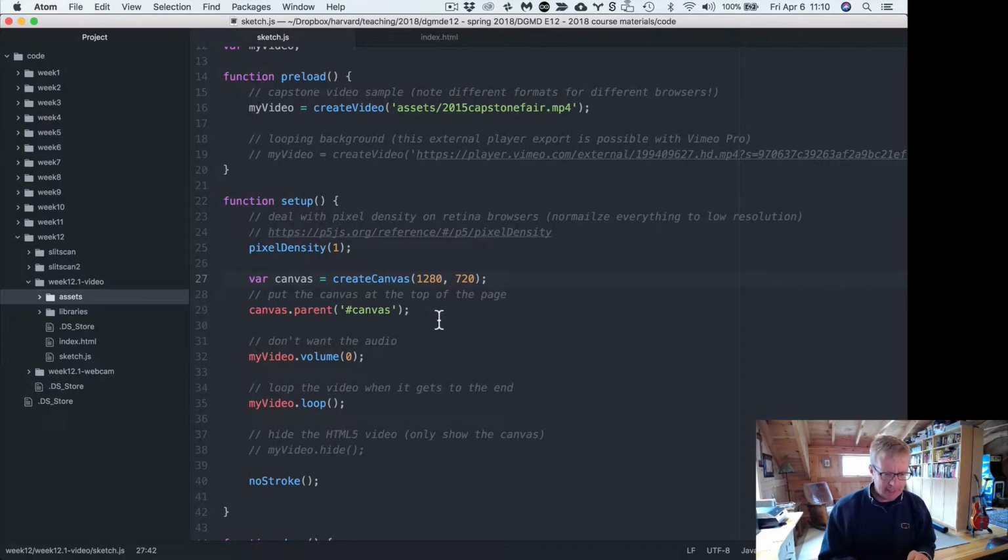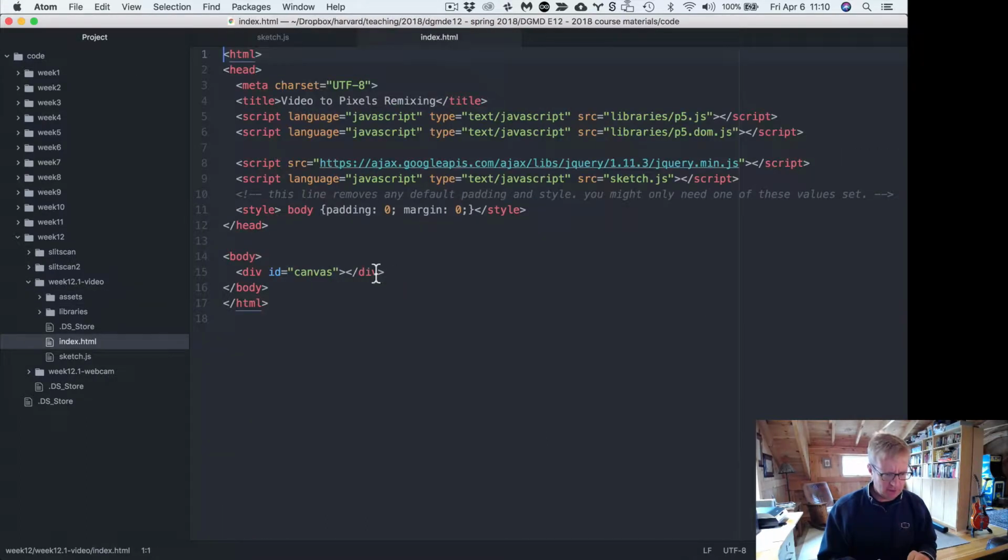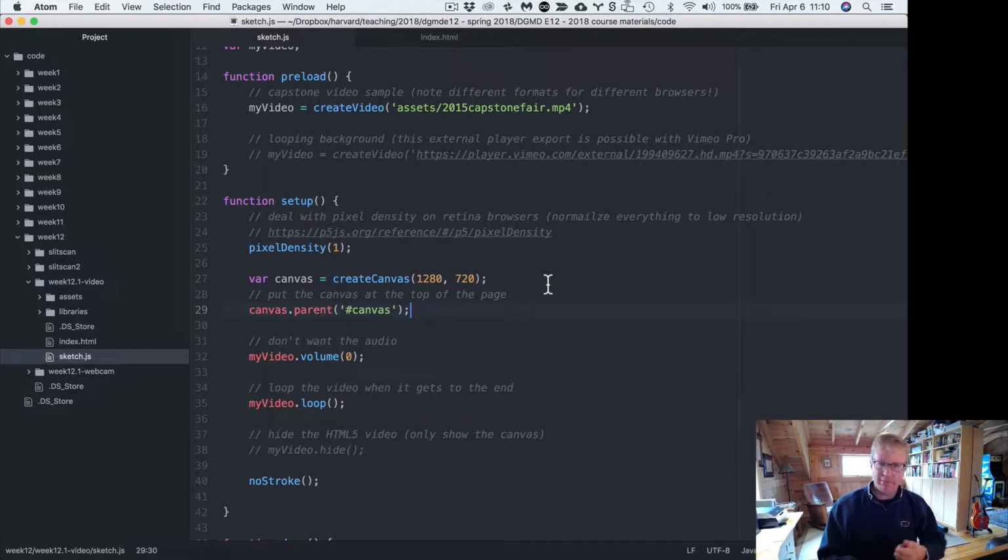And then I am using the DOM trick that we learned a couple of weeks ago, and all I'm doing is parenting my canvas to a div element that I created here in HTML. You see on line 15, I just have a canvas div, and I'm putting it there.